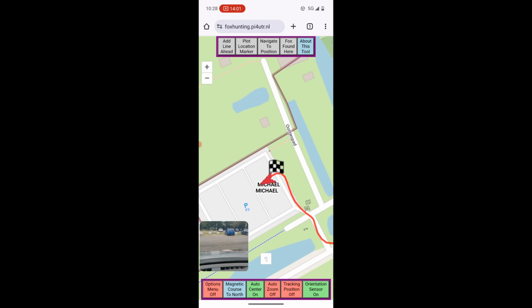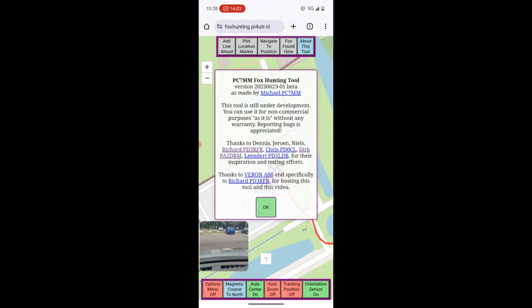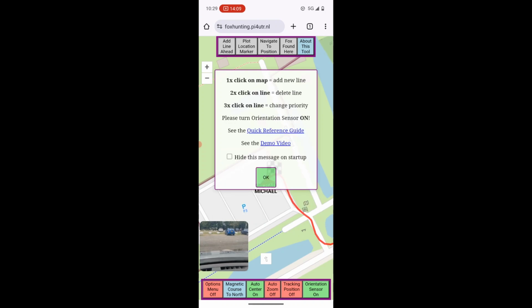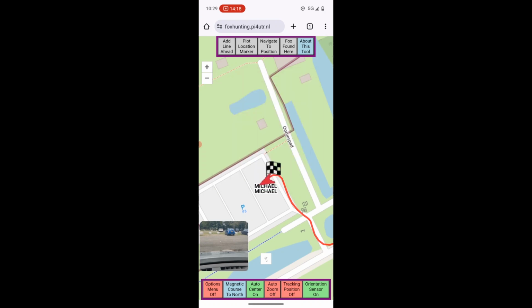So if I click it, the screen appears with the version of the tool. If I press OK, a second pop-up comes up. It gives some basic information, including a link to a quick reference guide and to this demo video. I press OK.